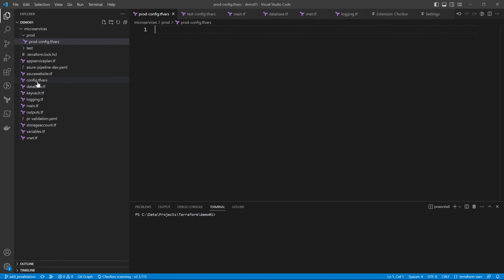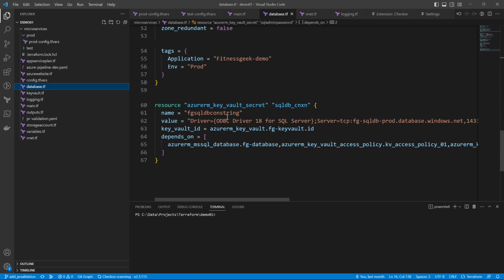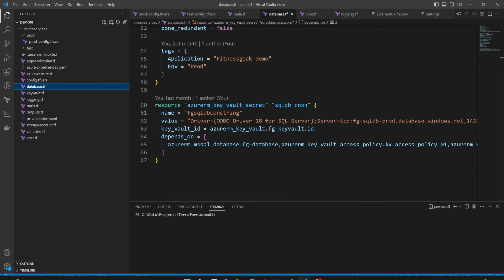Let's go to one of our configuration files. Let's go to the database.tf.